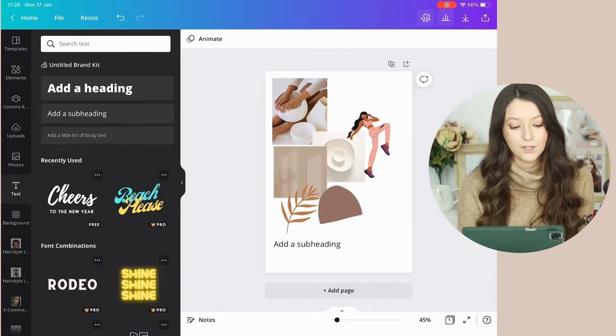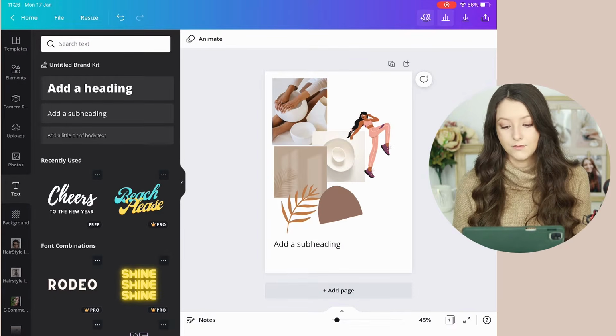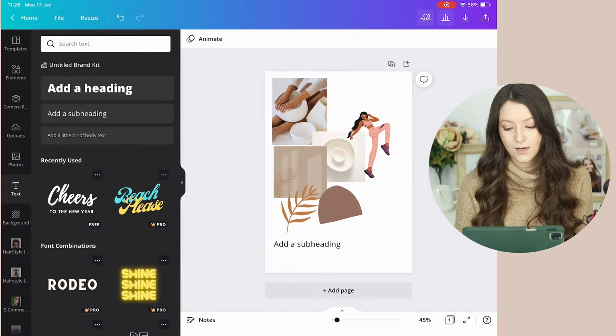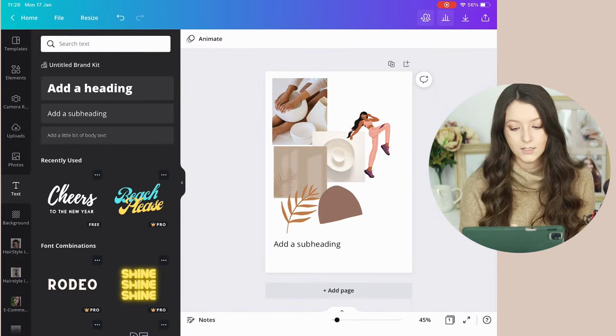So you want to do that by using Canva elements. I would like this to be very minimal, very neutral. So you want to add a few images that inspire you to create this ebook.